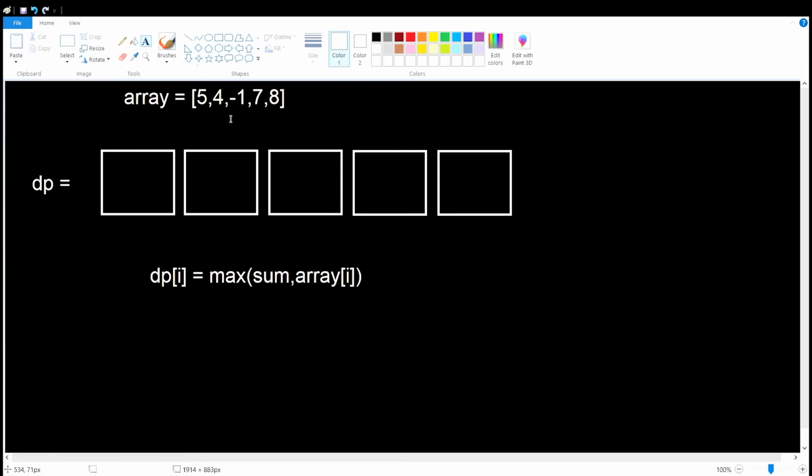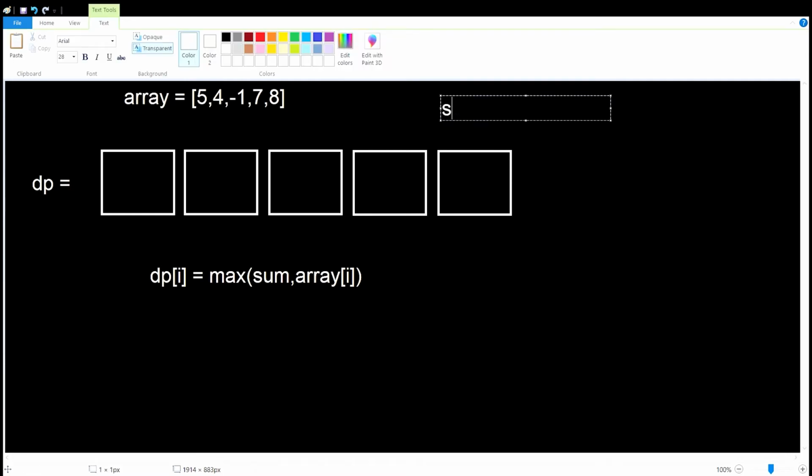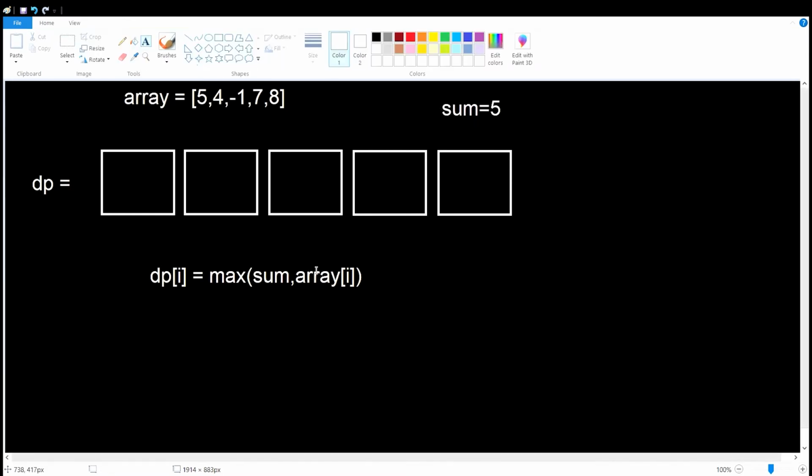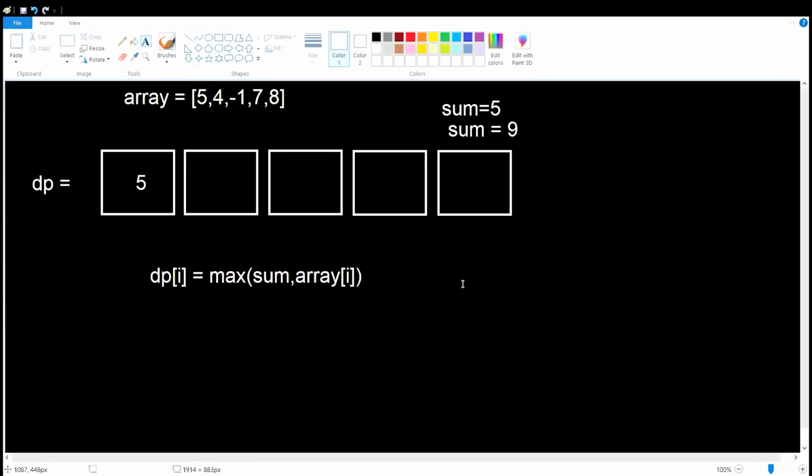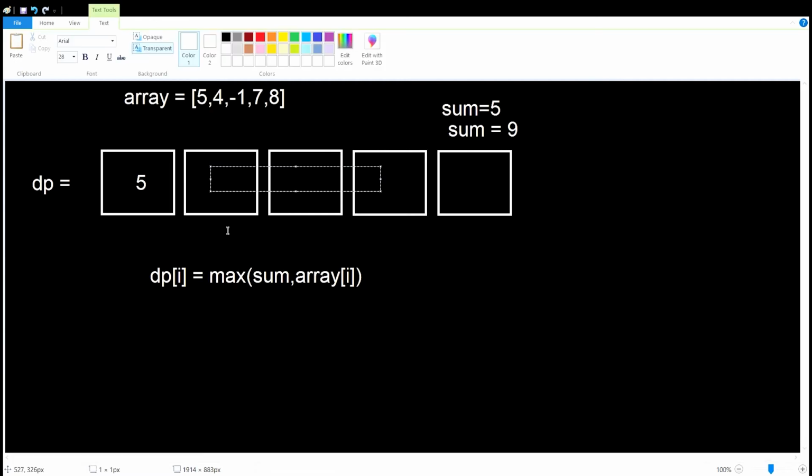So for example, we start with 5, and for this the sum is only 5. So let's write it here. Sum is 5, and array I is 5, so it's the same. So the first element in DP will be 5. Let's go to the second one. The sum now is 4 plus 5, which is 9. So sum is 9, and 9 is more than array I, which is 4. So here, now our answer is 9.